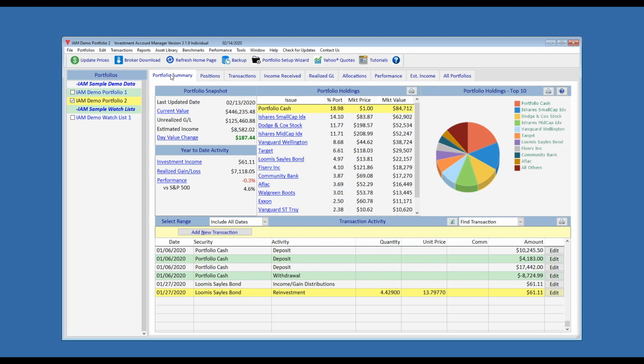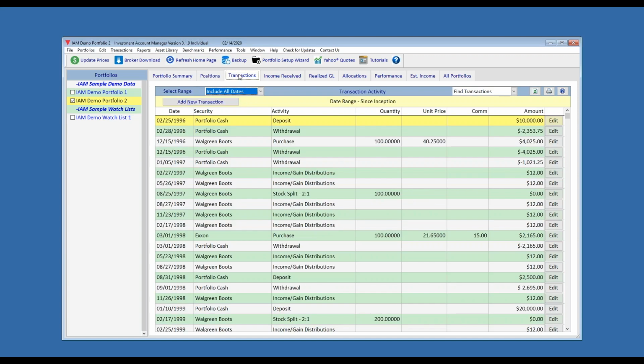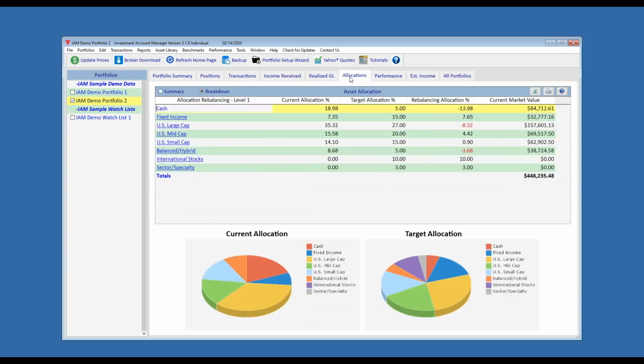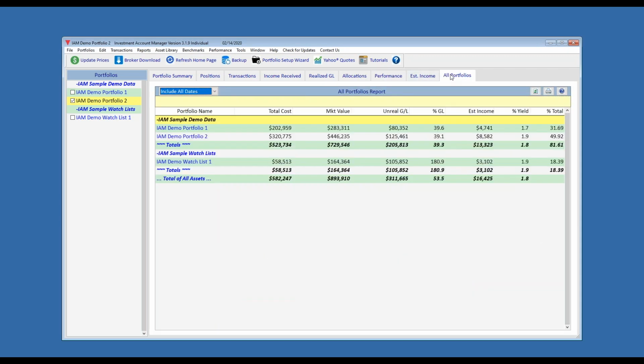The tab choices on the Investment Account Manager homepage provide a convenient way to view portfolio information such as current holding summary, portfolio values, transactions, investment income, realized gains and losses, allocation percentages, performance, as well as a summary tab of all portfolios being managed.